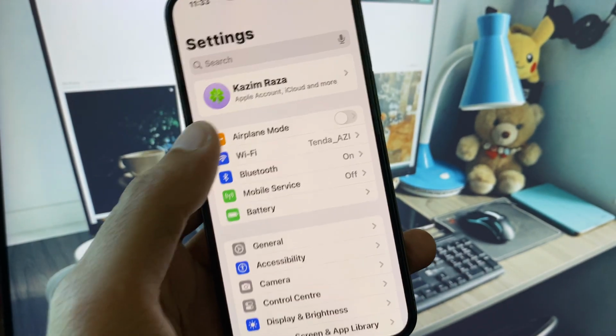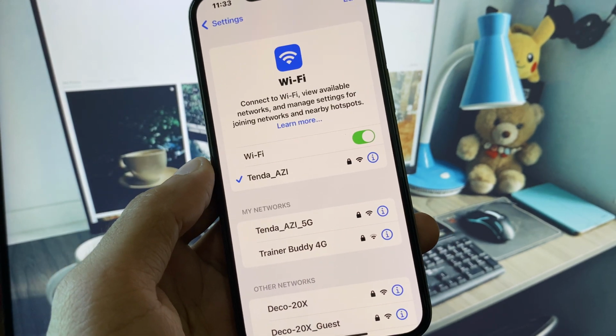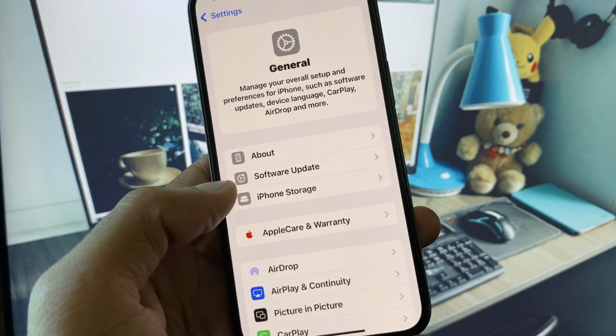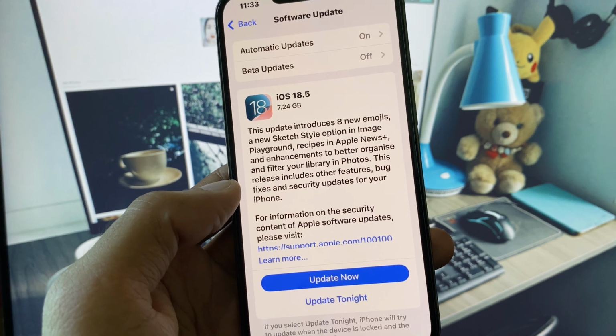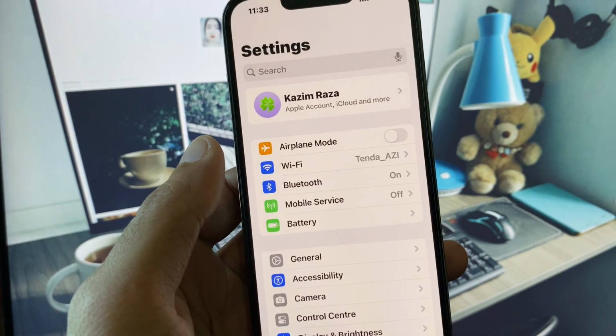First of all, open your settings, make sure that you are connected with a strong internet connection, and if you are using mobile data, select a 4G or 5G network on your device. Click on General and check for software update, and you need to update your iPhone to the latest iOS version. And now guys, you need to go back.